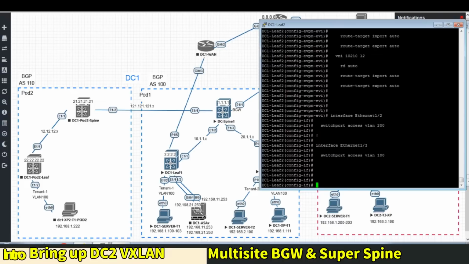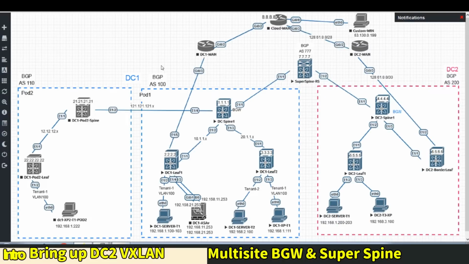Configure DCI, data center interconnect. In this case, we're using a super spine route server. The route server here has AS number 777, and we're going to establish eBGP EVPN peers with 2 BGWs in each data center. We could have 4 BGWs in each data center, and a VIP will be elected.